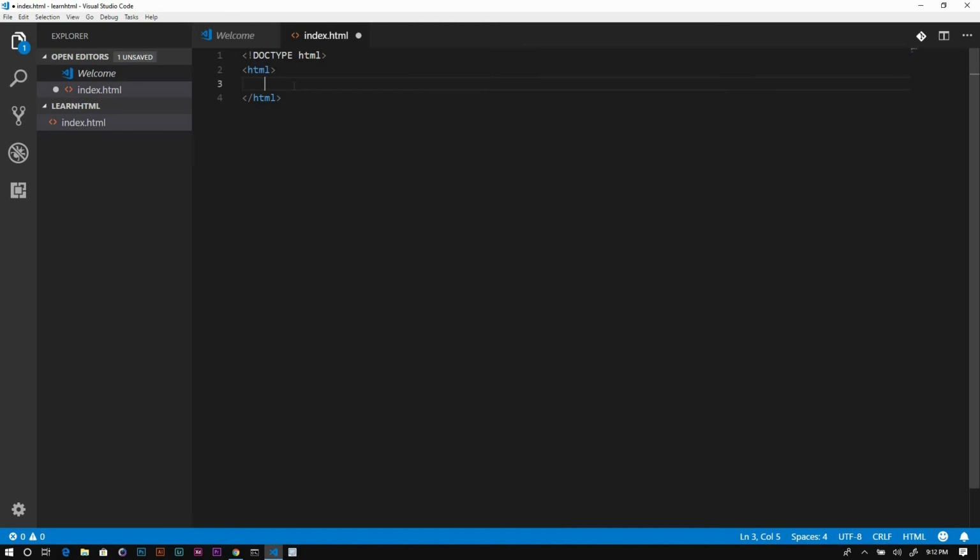Now the HTML tags, basically anything we put between these tags will be our HTML document or our web page. Okay, so anything that we create will fit between these two tags. All right, now the next thing we need to create here will be a head element. We have a head element.